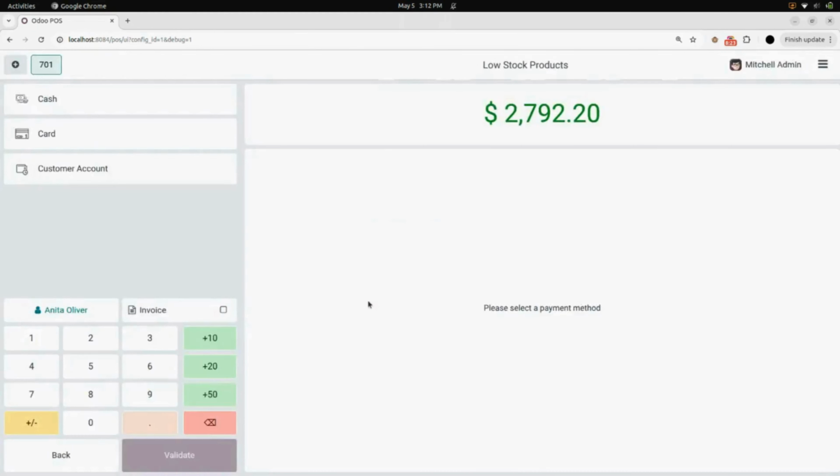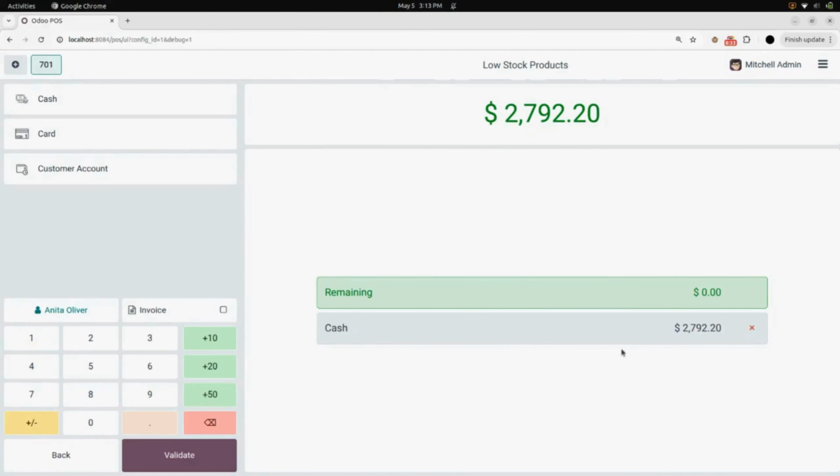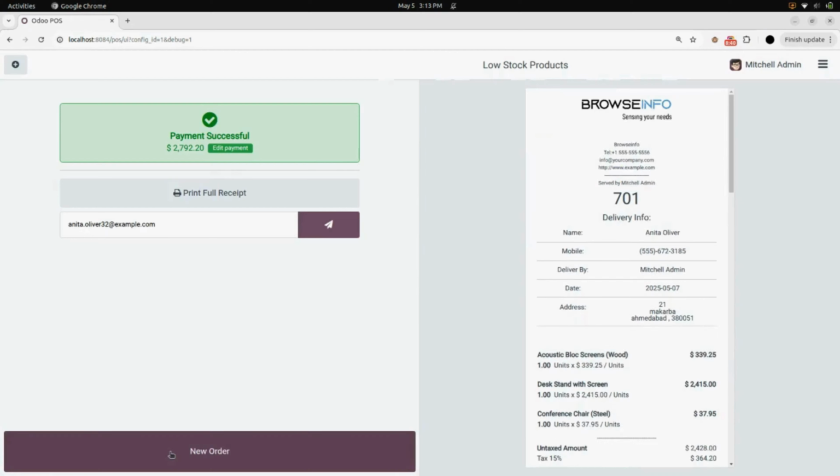As you saw, we have enabled the boolean for cash, so only cash will be available for home delivery orders. Here you can see the cash is added, and now we are going to validate our order. Click on validate, and here you can see our order is successful.